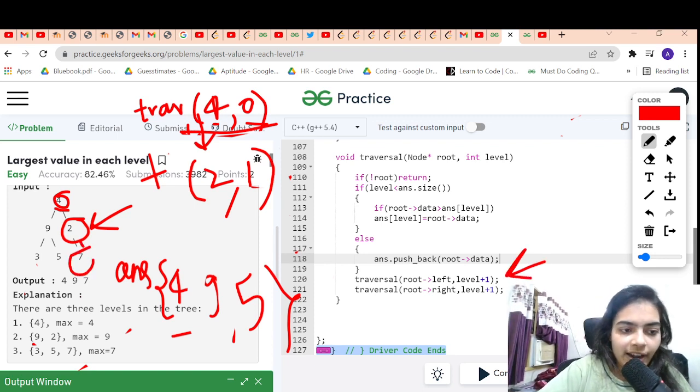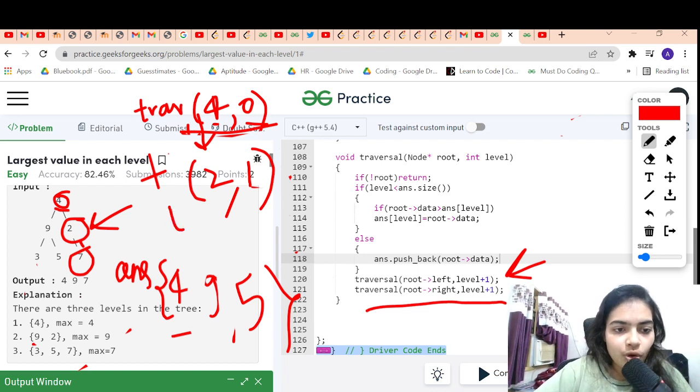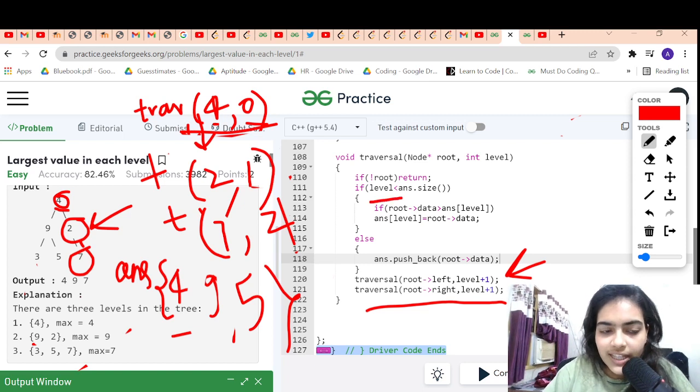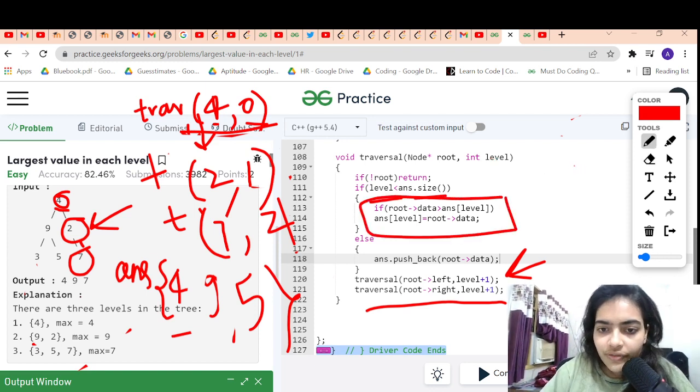So I will call my left child, which is null. I will call my right child. Right child is 7. So I am going to call the function with the node value 7. Let me write it properly. So the value of the node is 7 and the level is 2. Okay, so I will again check what is the level. Level is 2. 2 is less than answer size. Answer size is 3. So I am going to enter into this if condition. Root's data is 7, and the level is second.